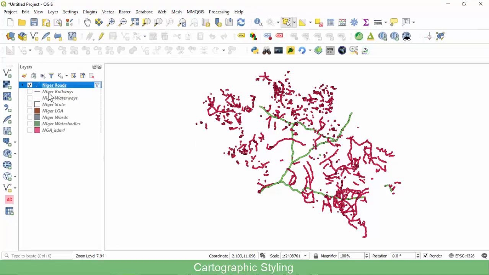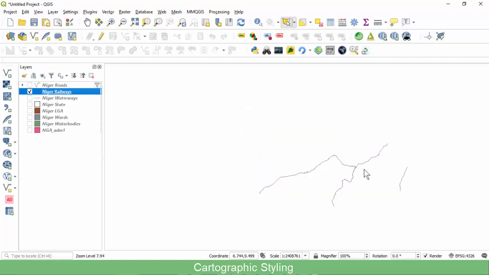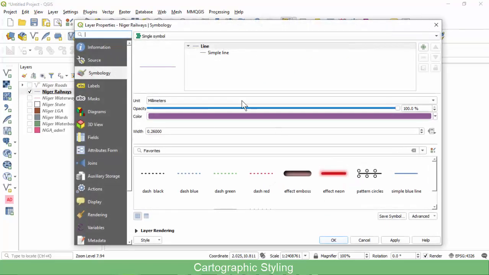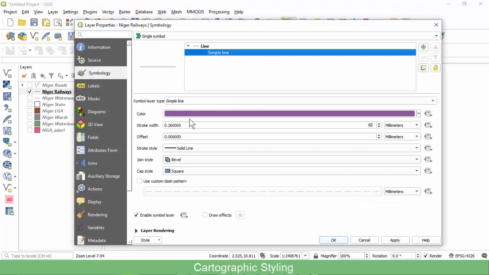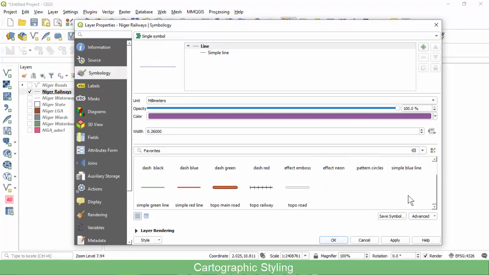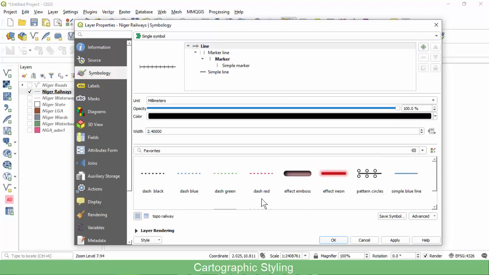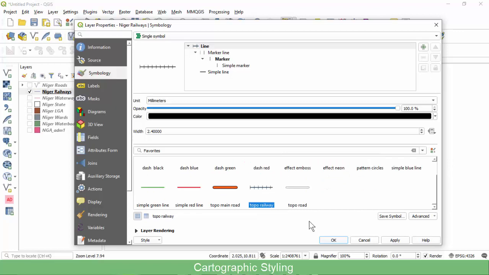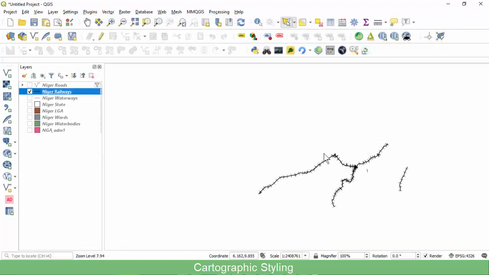So that is that. Then the next layer we need to work on is the railway. So this is the rail line. So all I need to do is to style it. I think there is a default rail symbol here. So I will just select it and make use of it. So click on OK. So this is my railroad.